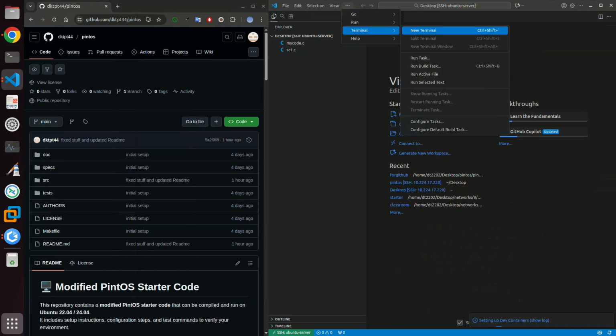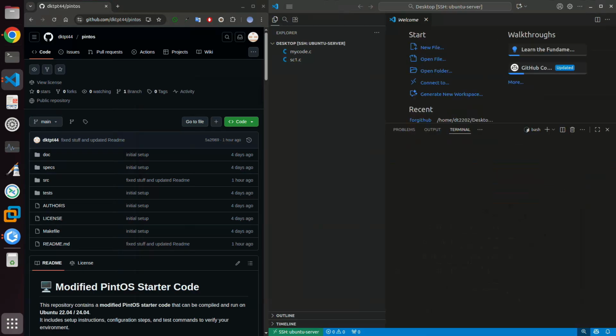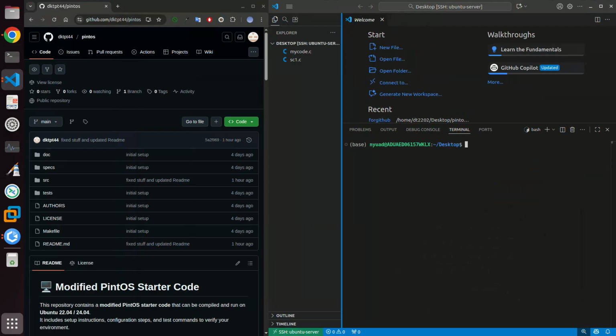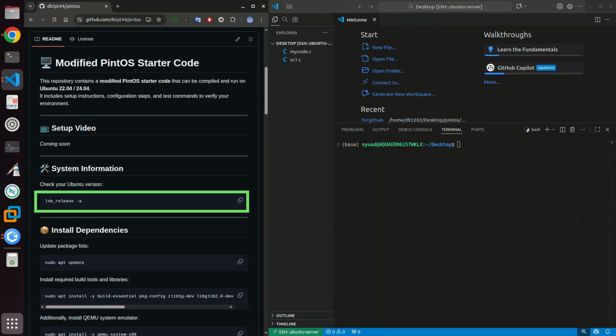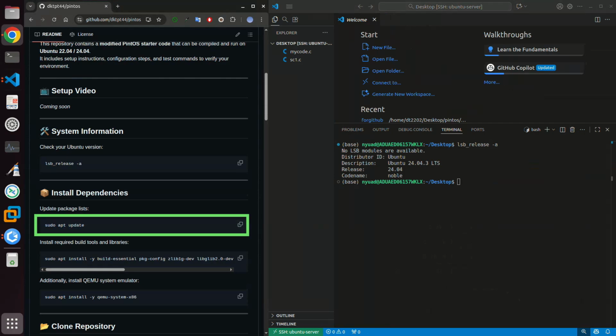So I would also like to open my terminal. Let me zoom in so that it's easier to see. So basically, if I run ls build release, I see that my Ubuntu is Ubuntu 24. So now the first command that I want to run is sudo apt update and type in your password.